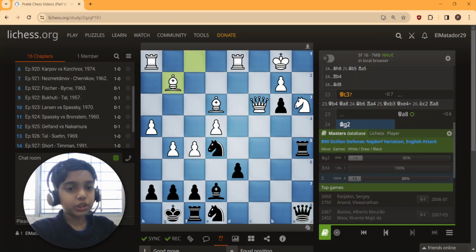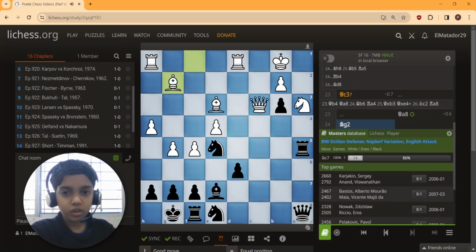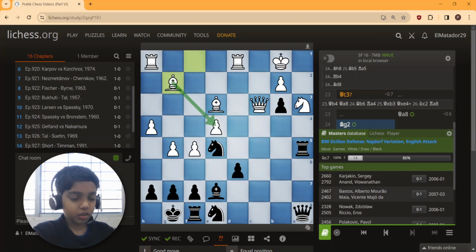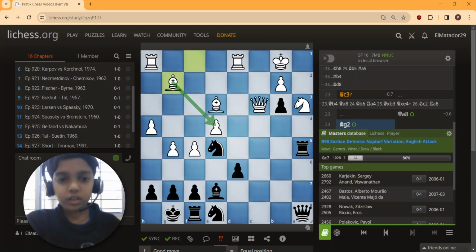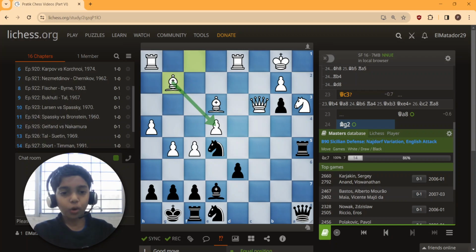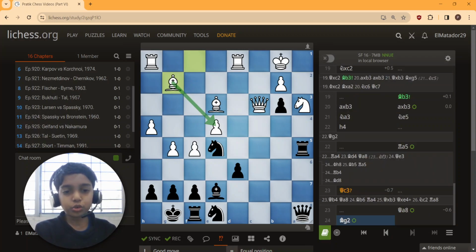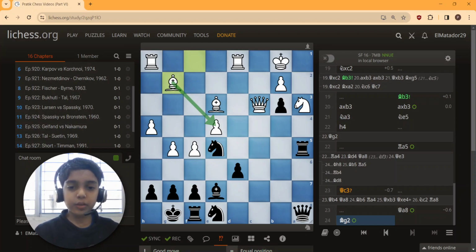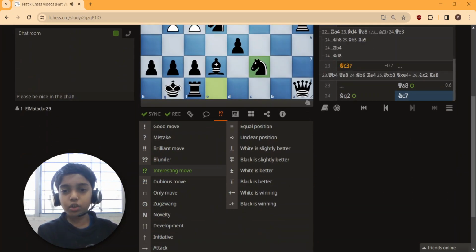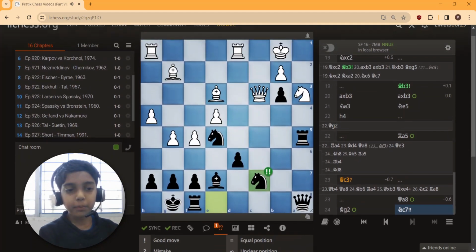So bishop to g2, defending e4 and also connecting the rook. c4 is an important spot. And now you should pause the video and think about what we should play. Okay, now the amazing move knight to c7 was played.